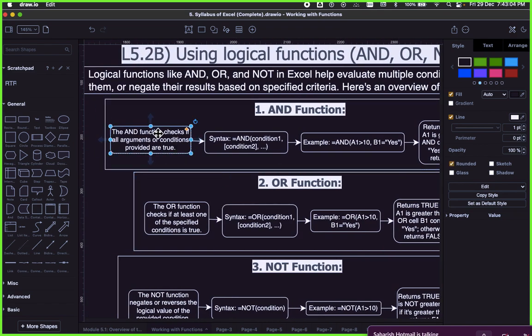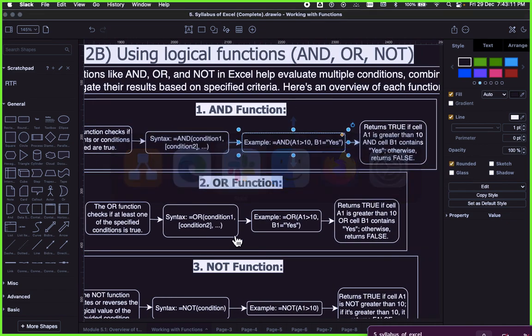The and function checks if all arguments or conditions provided are true. We will also see it with an example.